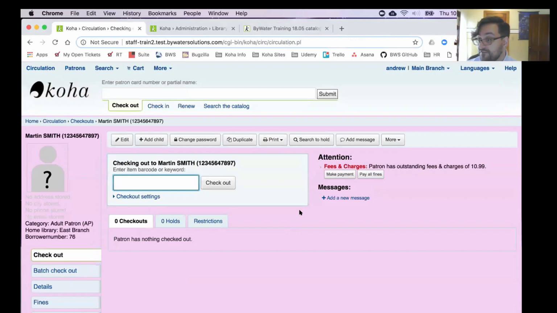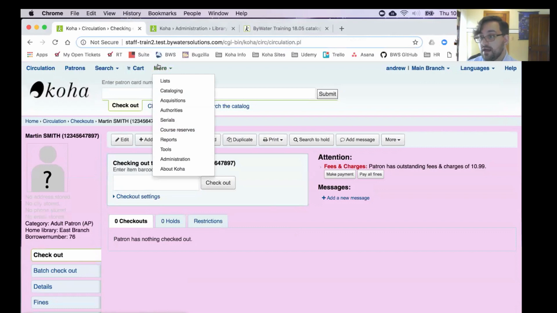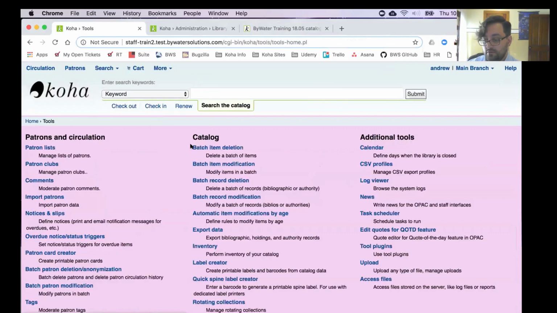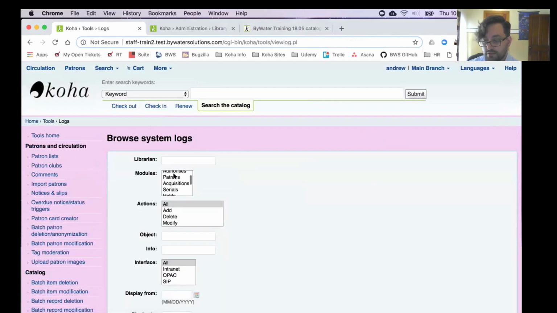What would definitely work, though, if somebody comes up with a card that is an old card that you want to know who it used to connect up to, you could always go to Tools, go straight to that log viewer, and within the patron log, search for that old card number.